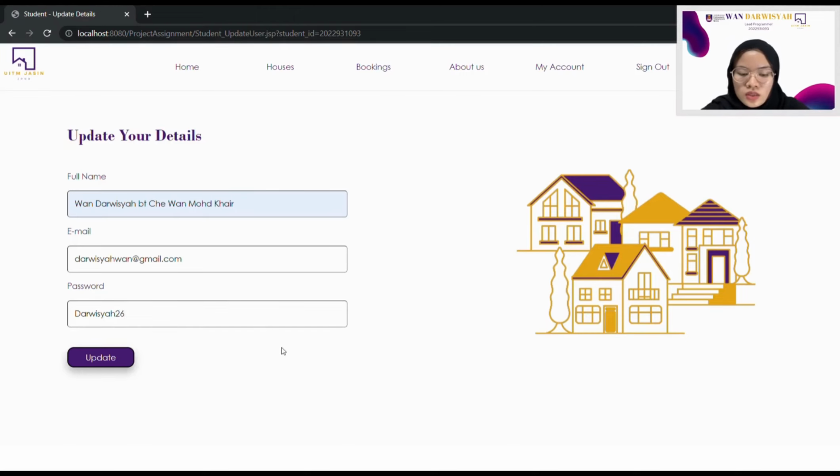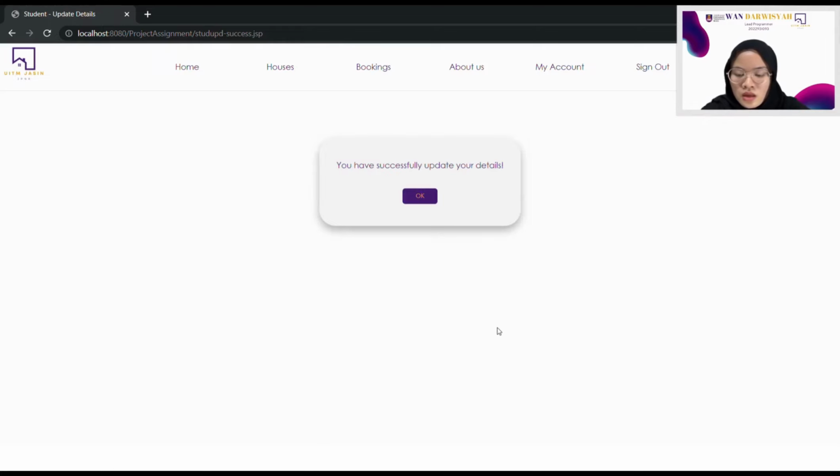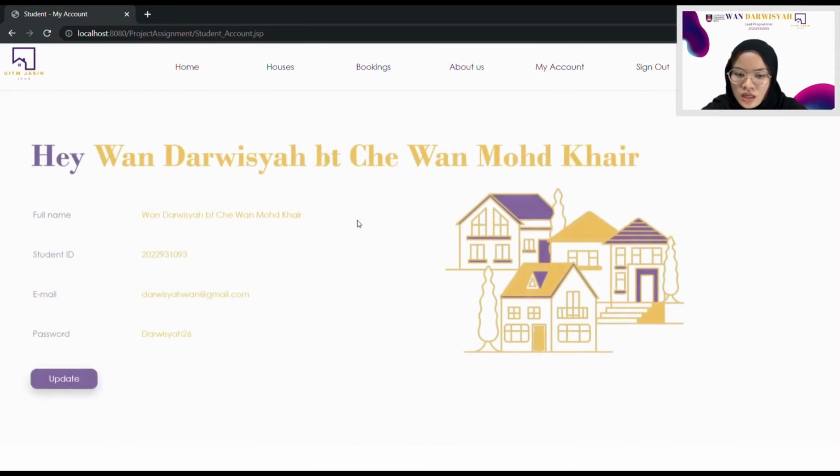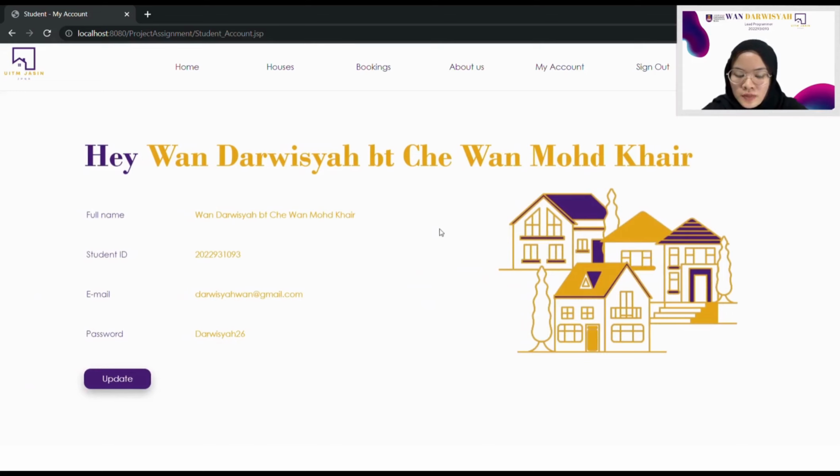Now the student will need to click on this update button and then a message will tell the student that the data have been successfully updated. Click OK and it will redirect back to the student account page. So now we can see that the data for full name, email and password have been successfully updated.